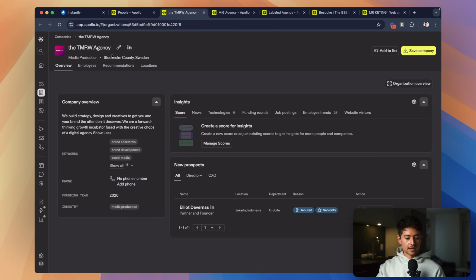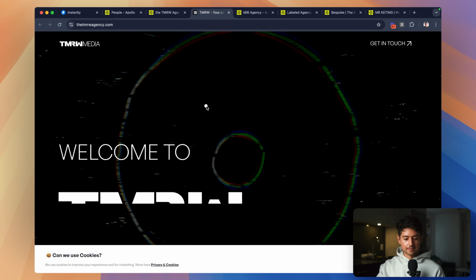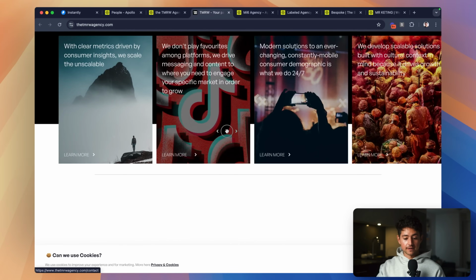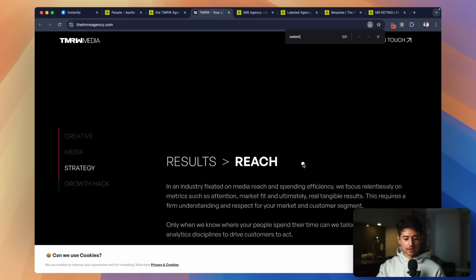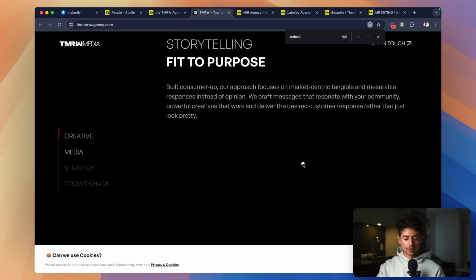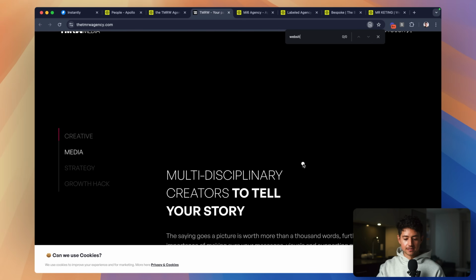Okay, this is like a brand agency. I don't know if this is sufficient, but I'm just going to type in a website. Oh, very clean, very clean. Looking for the term website because I want to make sure that they make websites. If they don't make websites, this would not make any sense.